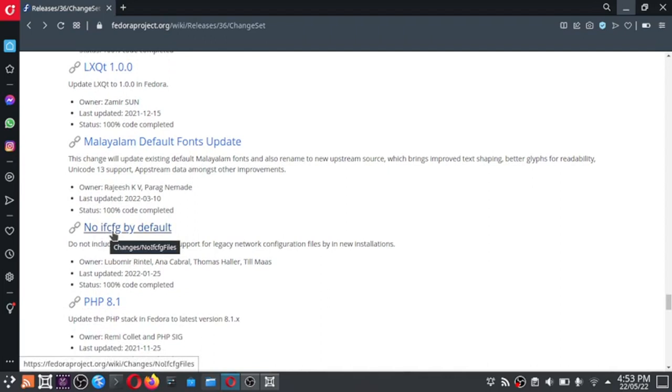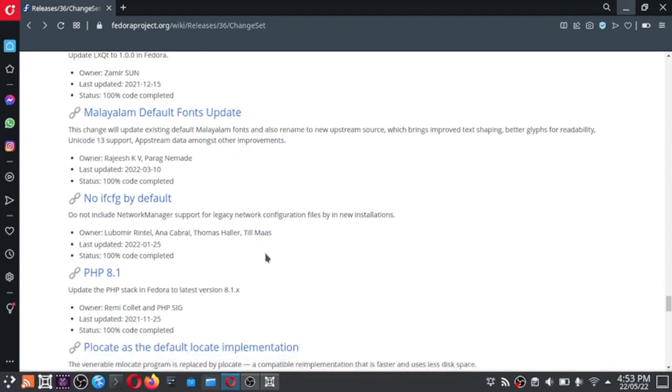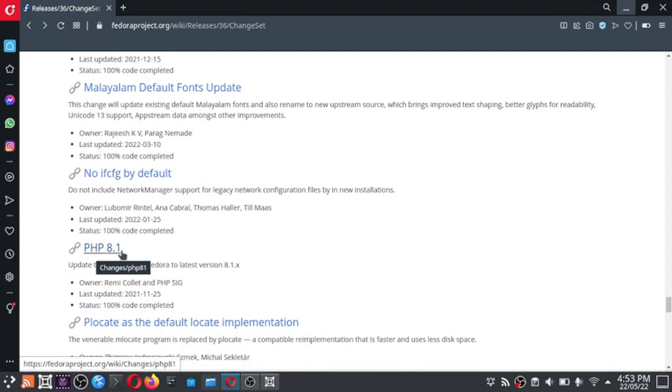No ifcfg configuration by default. So do not include NetworkManager support for legacy network configuration files in the new installations. Okay. PHP 8.1. So the PHP stack has been updated to 8.1 version.